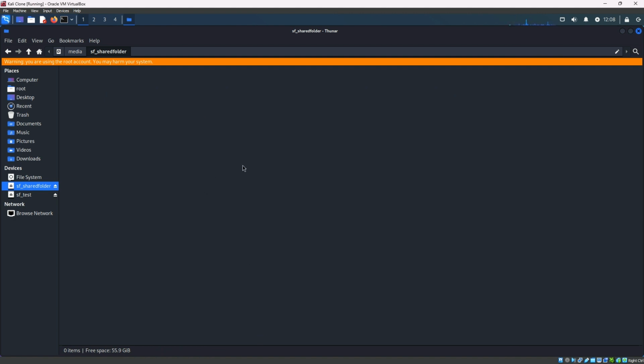So what we can do is create a folder or file, anything here, and check back on our host machine if it has any changes. I will create an empty file here. You can see the file name we have. We can rename the file as test. So let's create the file. You can see there is a file called test.